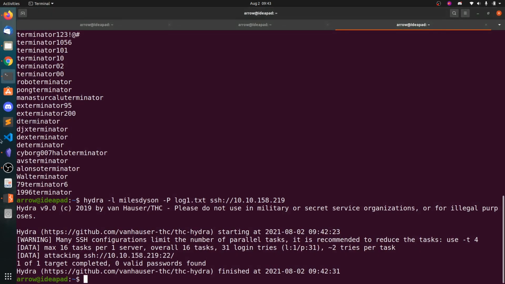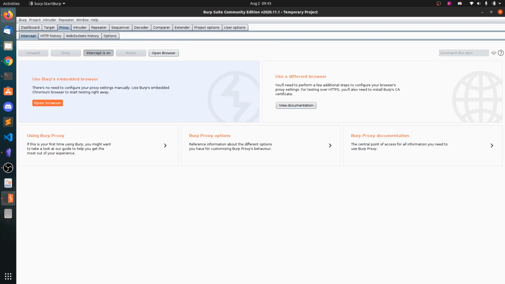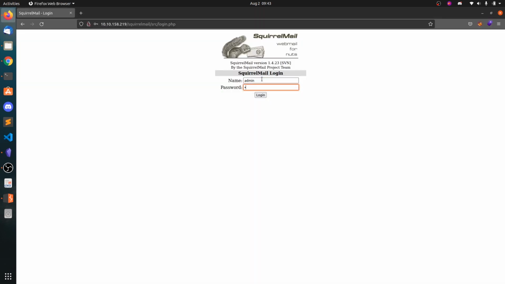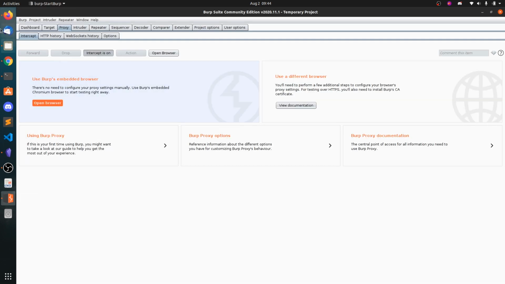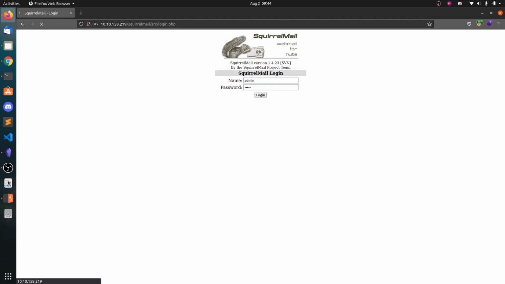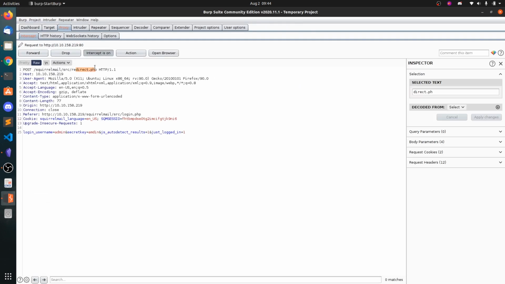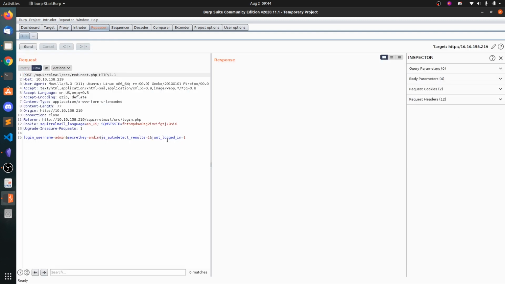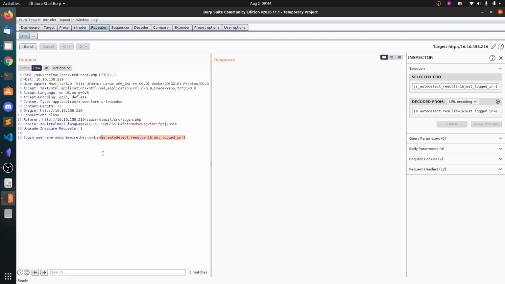Okay, so let's capture this request in Burp Suite. Type admin. Hit login. Now you can see this is the request. So the POST request is to SquirrelMail src redirect.php, not to login.php. Okay, it's posting to this redirect.php. Send to Repeater. You can also delete this one. So the login_username is the username and secretkey is the password.